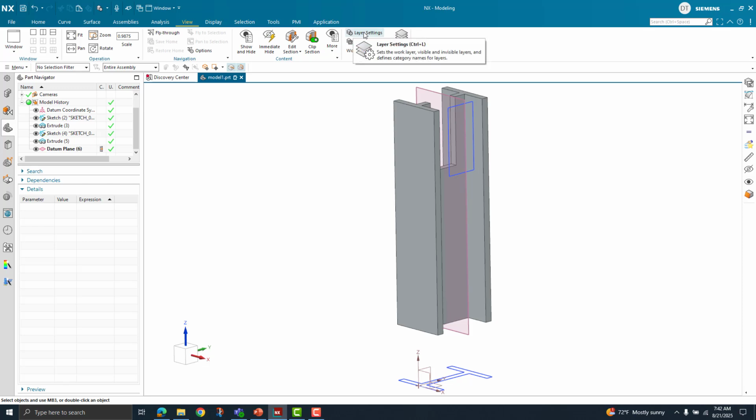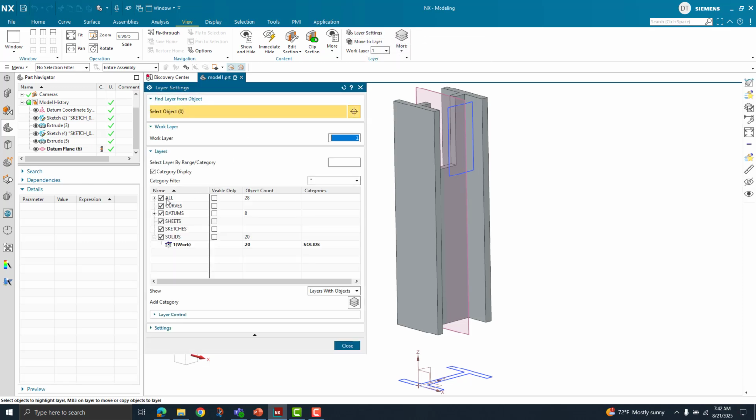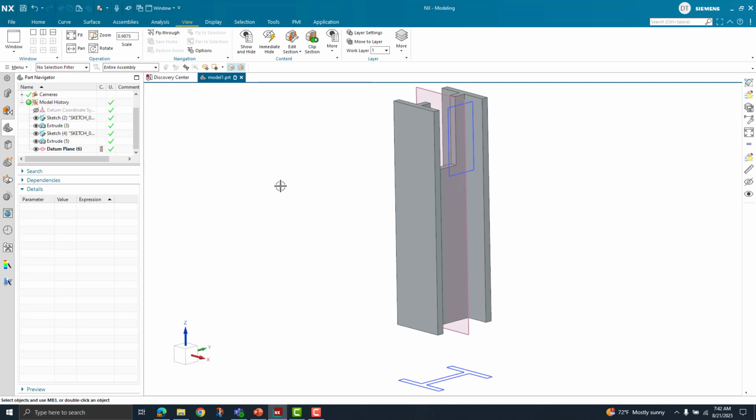And then just to make this a little bit more visual, I'm going to take my layer settings and I'm going to say that I want the sketches, the datums, really everything except for my work layer. I want it to be invisible. And just a note, you can toggle the categories on or off. So now when I test my macro, it should move everything to those layers and we'll know it worked because it'll all become invisible.